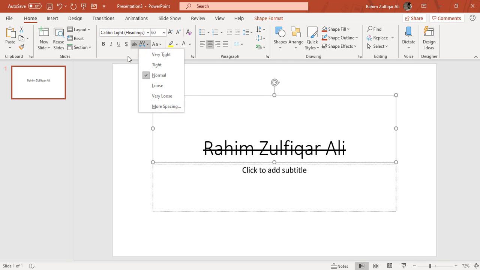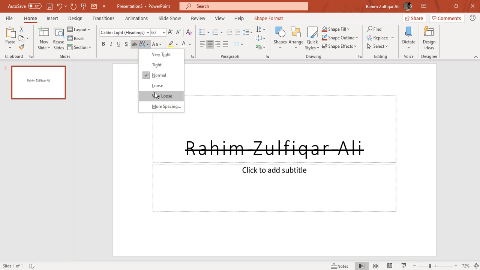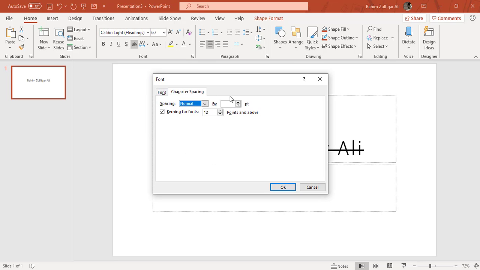Then we have one more feature in the font group, which is called character spacing. And that's very interesting. There are different kinds of character spacing available. Very tight, tight, normal. By default, you can see that a check mark has been placed on normal. Then we have loose and then very loose. When I hover my mouse, you can see a preview of the different kinds of character spacing applied by this feature. And if you go to more spacing, you can add more or less spacing from this font dialog window as well.